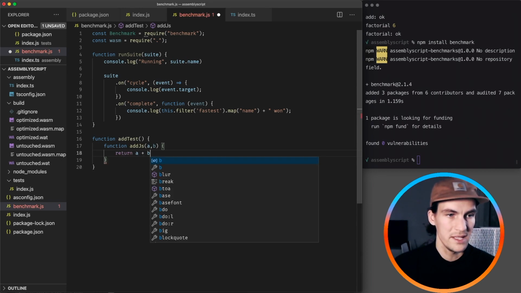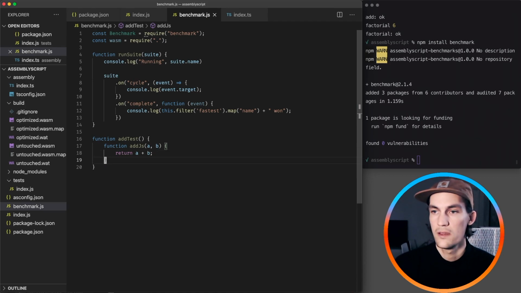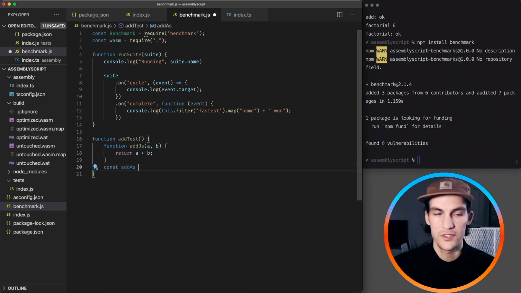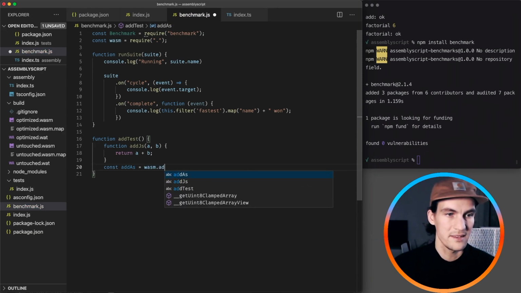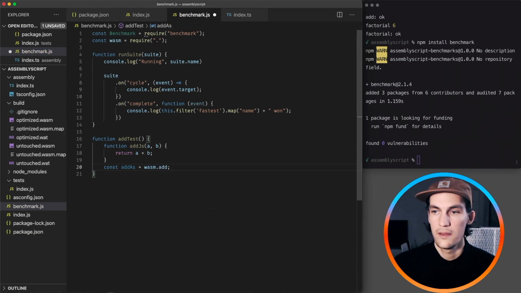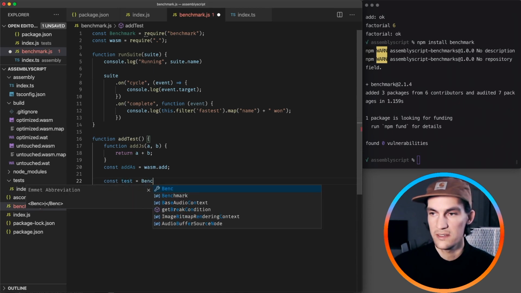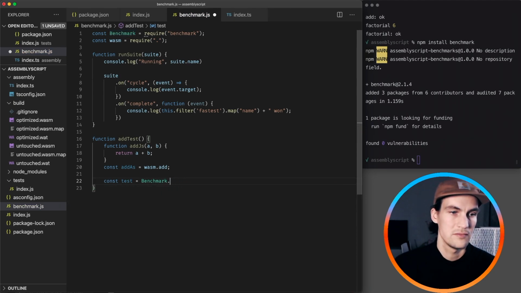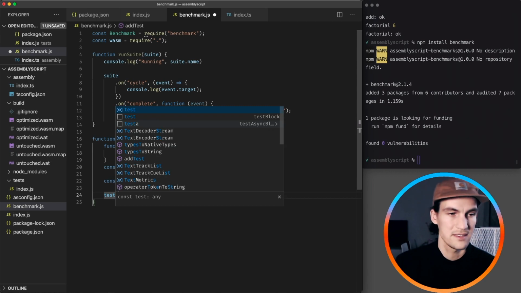A plus B. And the AssemblyScript version is wasm.add. So let's set up a new test. Test equals benchmark.suite. Call it just add. And now we run this test. So we do test add.